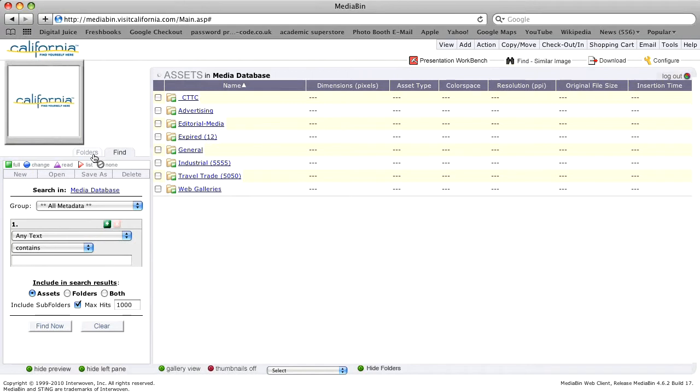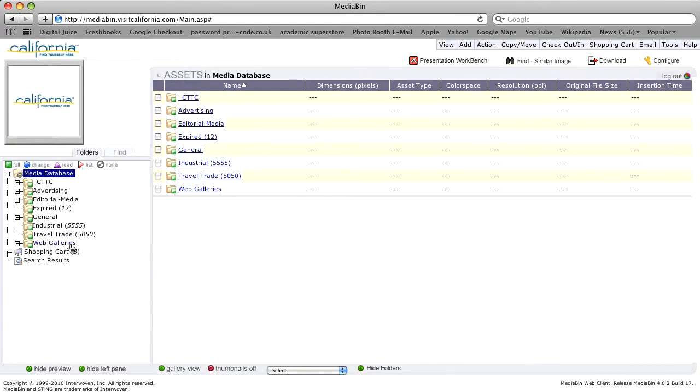For now, go ahead and click on the Folders tab, and you'll see here the list of CTTC asset folders. Now, the CTTC folder here is an admin-only folder, so you most likely won't be seeing that. But what you will see is advertising, editorial media, expired, general, industrial, travel trade, and web galleries, as well as links to the shopping cart and search results.